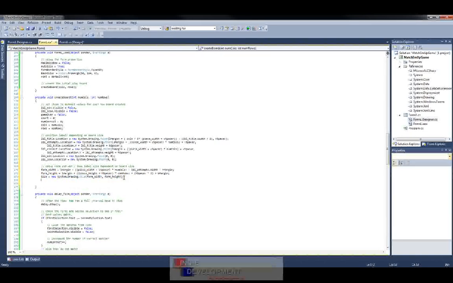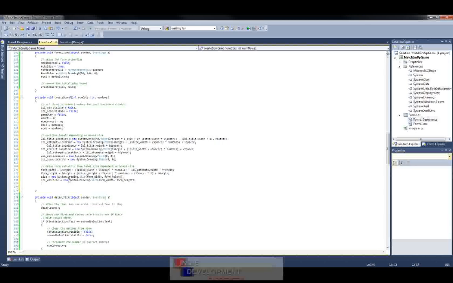So for overlays, we need to go ahead and set those up. Size equals, and we'll just copy and paste this. And we'll do that for the loose too.